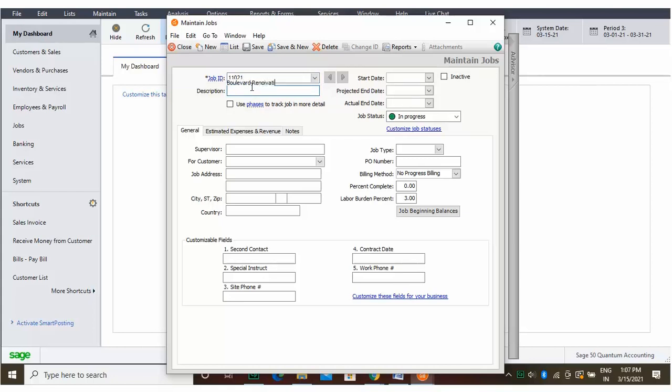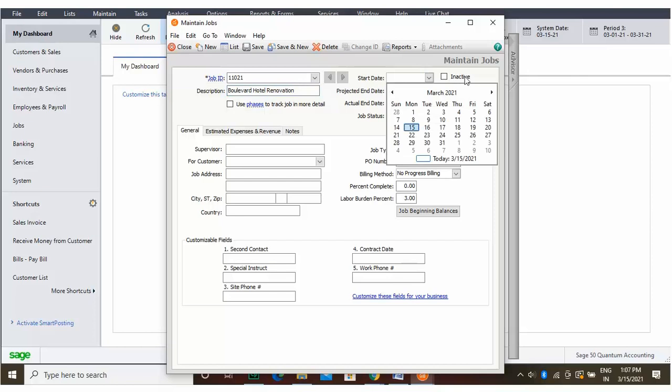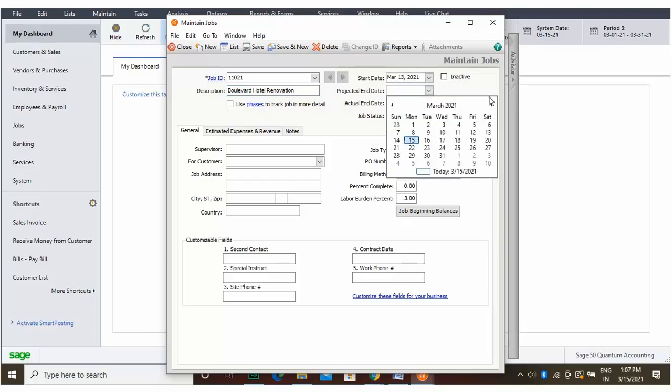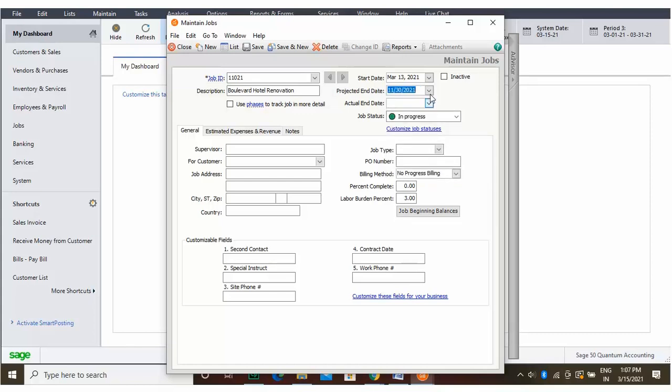To create a new job if needed, click the New button in the Windows toolbar. At the top of the window, enter a job ID code into the Job ID field. Enter a job description into the Description field.